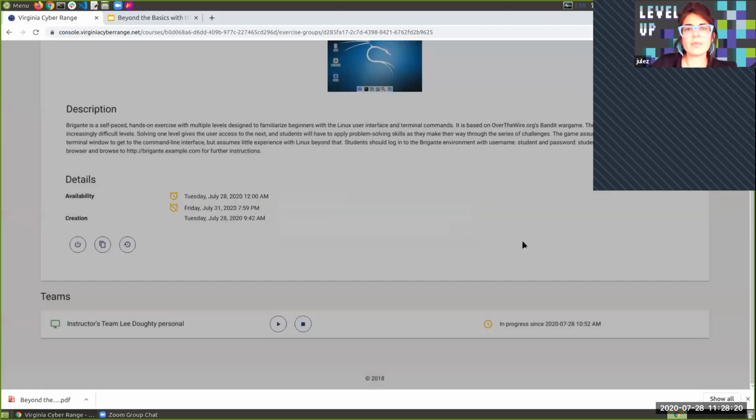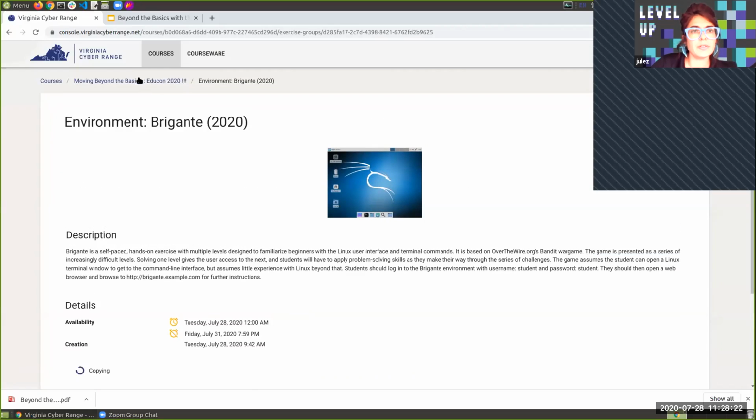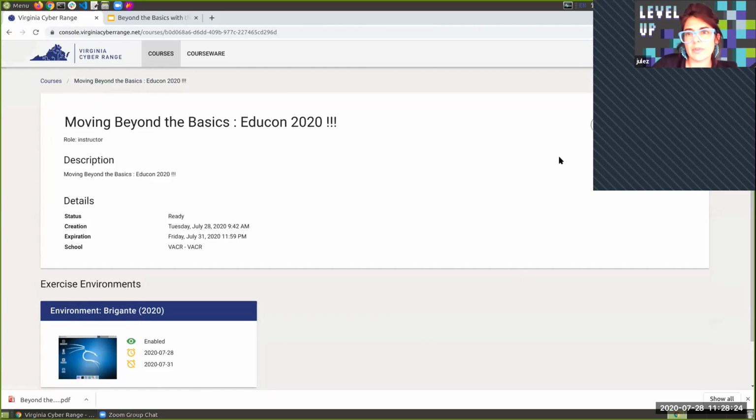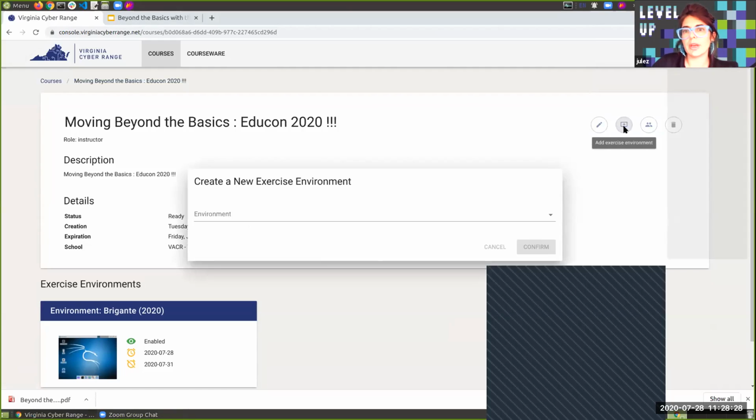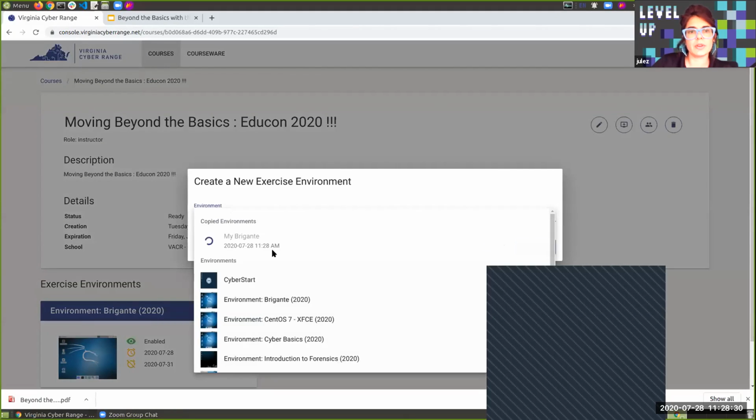Yes. And now what this means is when I go back up to my course level and I want to add an exercise environment, it's still in process, but instead of just having the Brigante environment, which I initially had seen, I will now have the option under copied environments to share this snapshot.